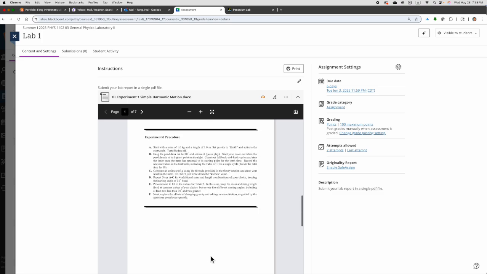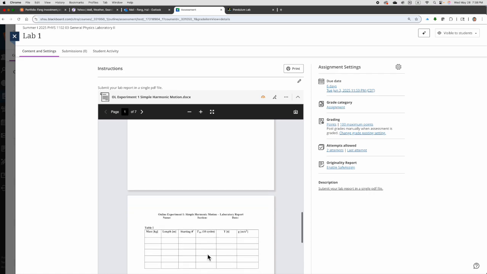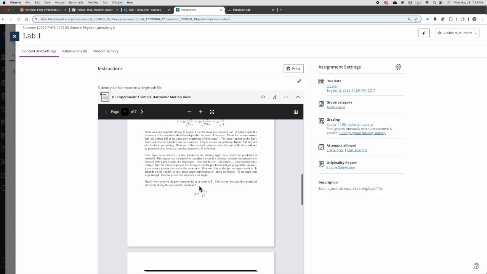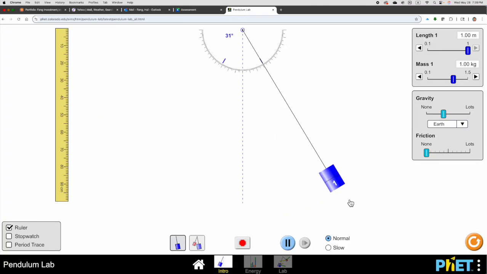I ask you to use different lengths and different masses in this table and make the measurements. Oh, by the way, when you measure the period, you use your own timer. You can use your phone as a timer. You start the timer somewhere here, when this swings back to the highest point. Count 10 cycles, then you stop the timer.